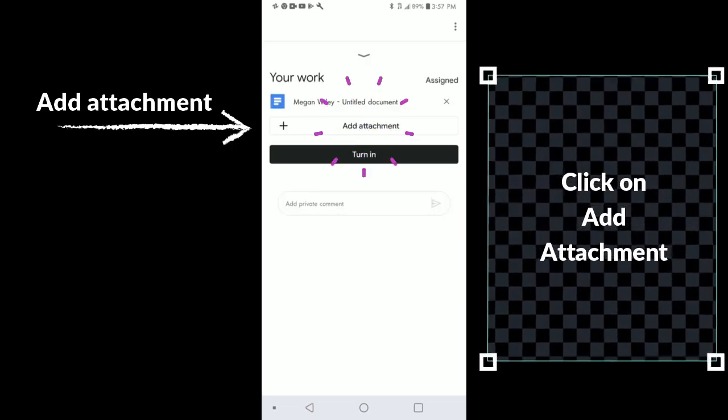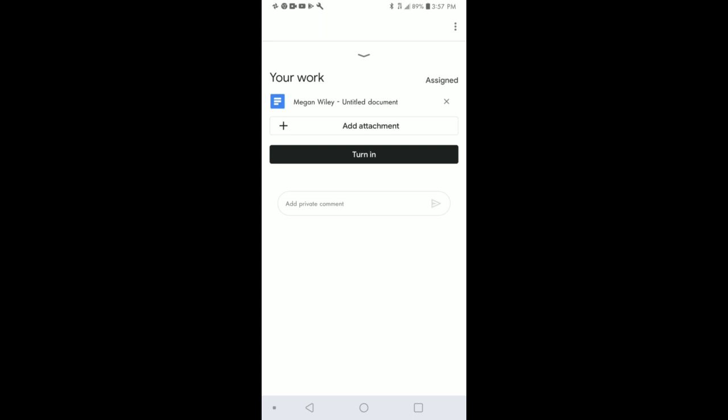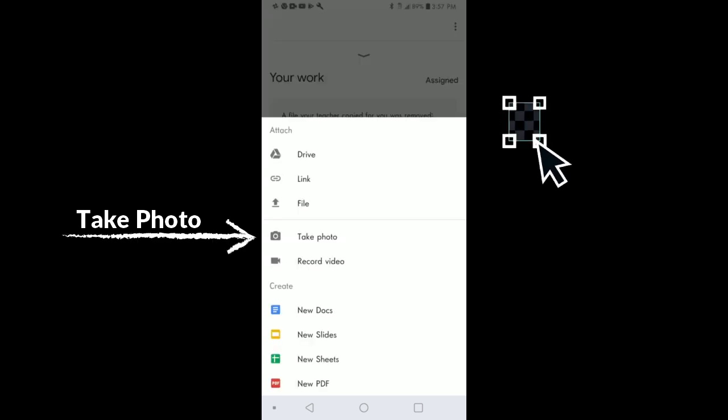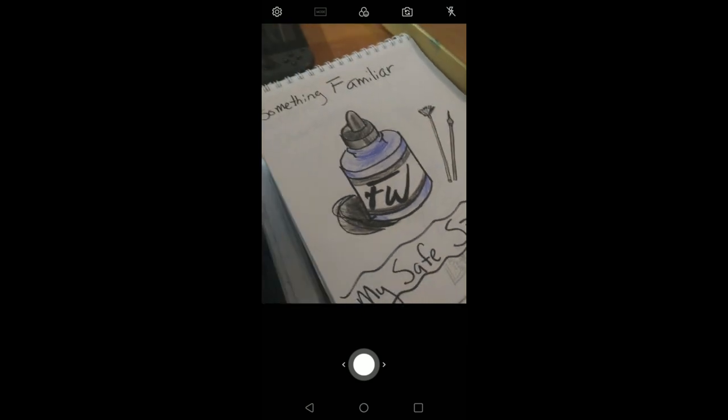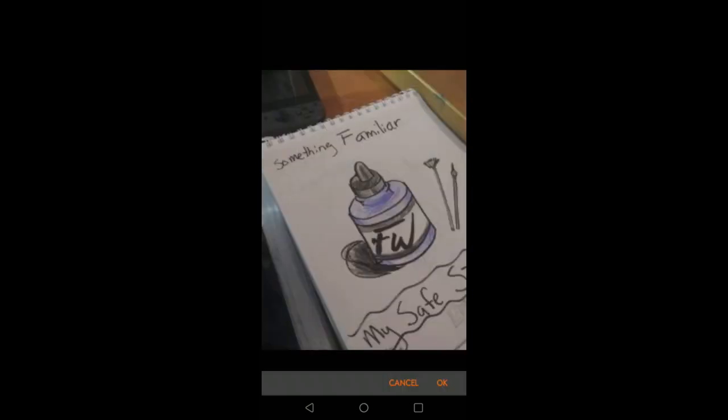Then you're going to click Add Attachment. After you click Add Attachment, you can click on the section that says Take a Photo. This will open up your camera so that way you can take a photo of your art project. Here's something I did for one of our projects.